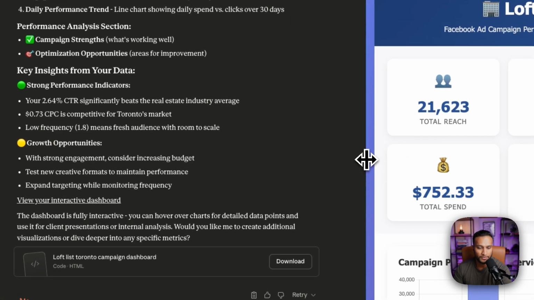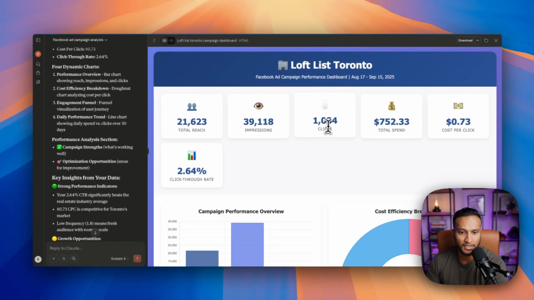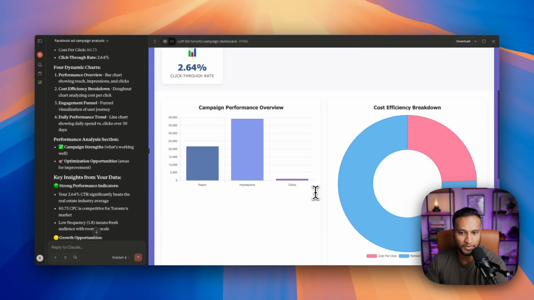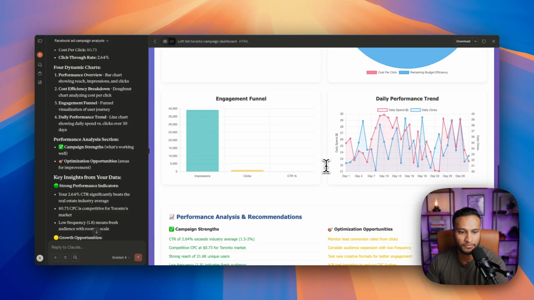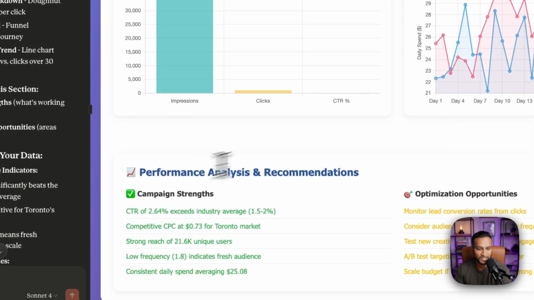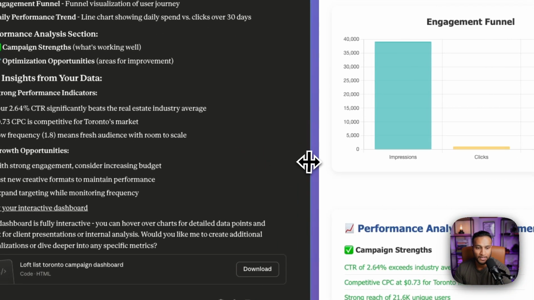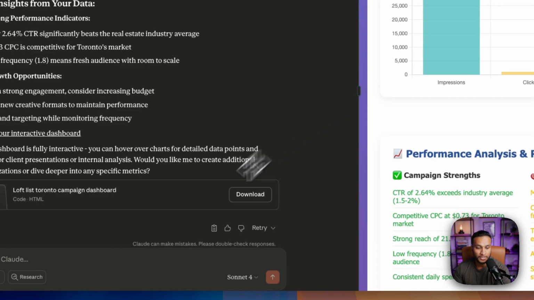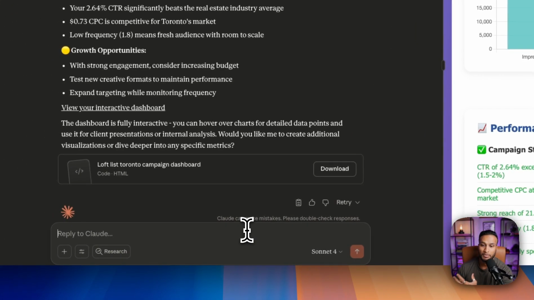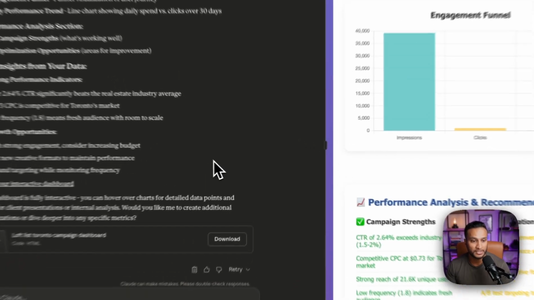All right, so now we've got this visual chart ready for one of my campaigns that I'm running, and it gives me a full breakdown of everything that's happening. So cost efficiency breakdown, campaign performance overview, engagement funnel, daily performance trend, and then obviously optimization opportunities and performance analysis and recommendations, right? And then you can really get as detailed with this as you want. You can ask for areas of improvement. You can ask how to keep cost per lead low. You can ask how it compares to the industry benchmarks, and you can really go to town with this, right? And that's the beauty of AI.